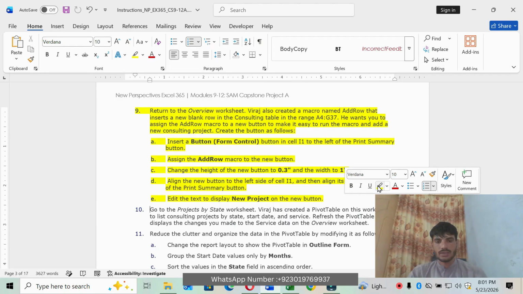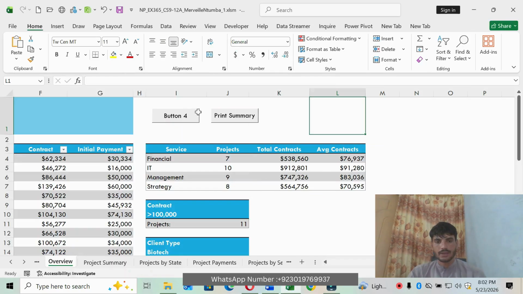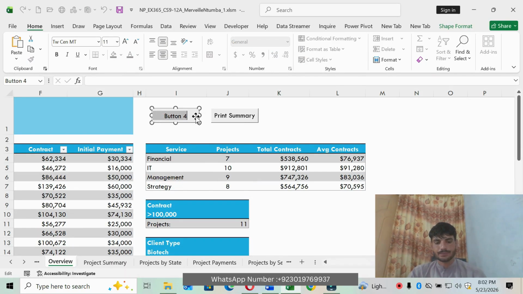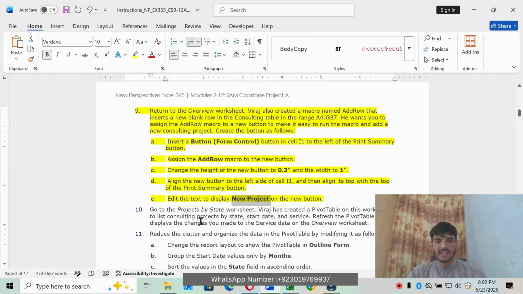Then the next part of the step: enter the text to display for the new button. So simply copy, then go back and apply the text. Okay, and then apply. Then see, no issue. Okay, so next step, step 10.